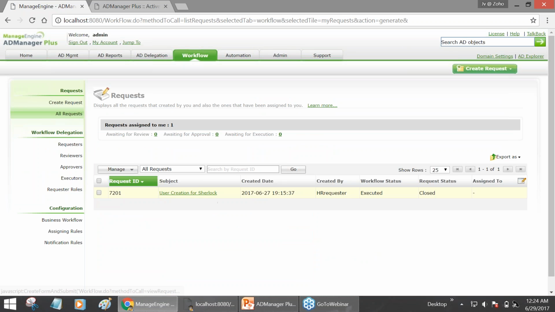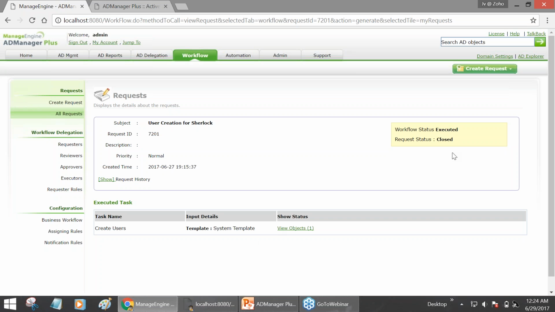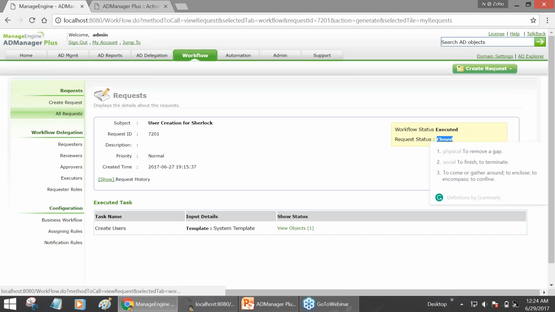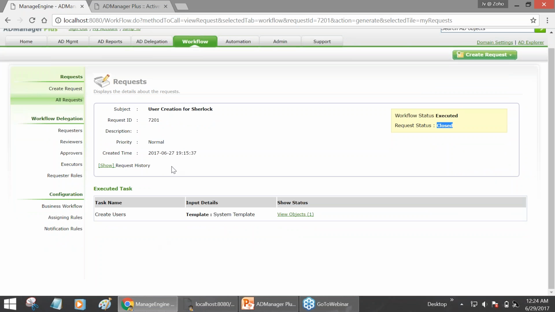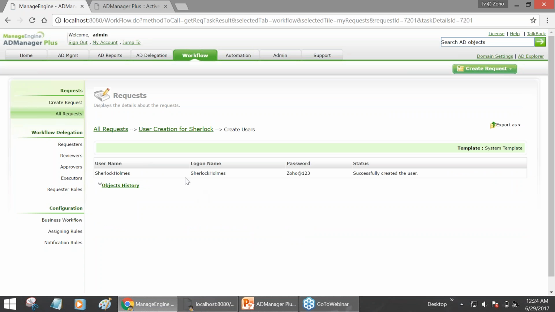So all requests is going to be the module from where you can view the requests that are created. Here we have an example of a request. Let me quickly show you how that works. This is a request that got closed a while back. The status will give you a clear picture as to whether it's executed or not executed. The status reads closed. What was this request for? The request was for user creation. So the HR requester that I had given permission to had raised a request, and that had come to this specific technician here. After having viewed the object details, the user was successfully created because the request was right and the approver approved of it.